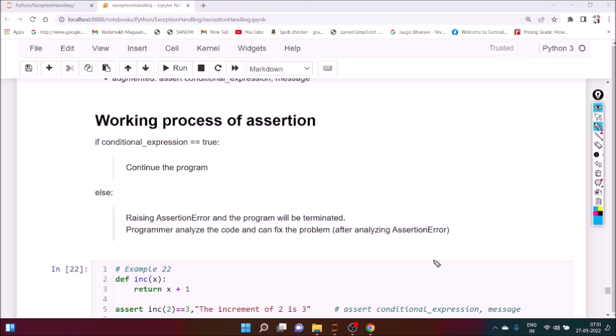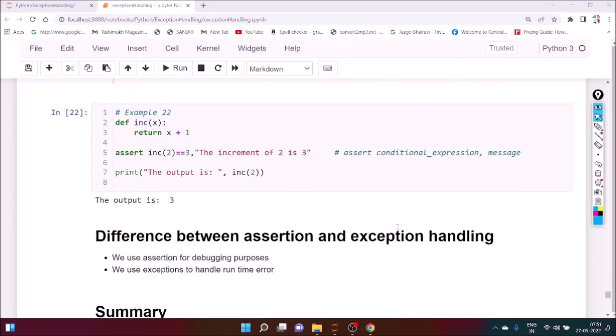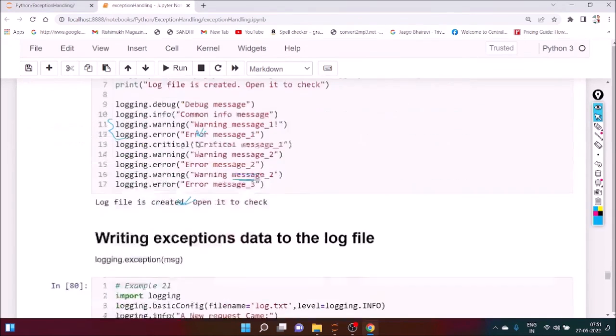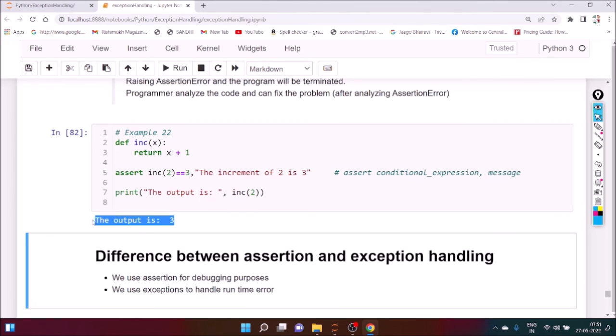So just see the example. You can get the output. We can see one program is there, increment of x. We call the function increment with 2. The output should be what? It is 3. So there is no problem. There is no logical error, no syntax error, no runtime error. So no issue. If you execute it, we can get the output 3.